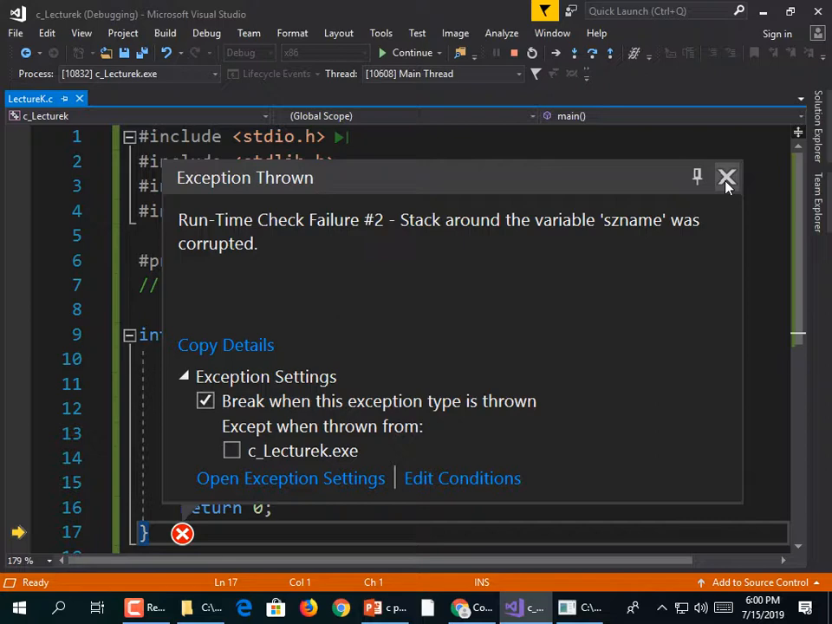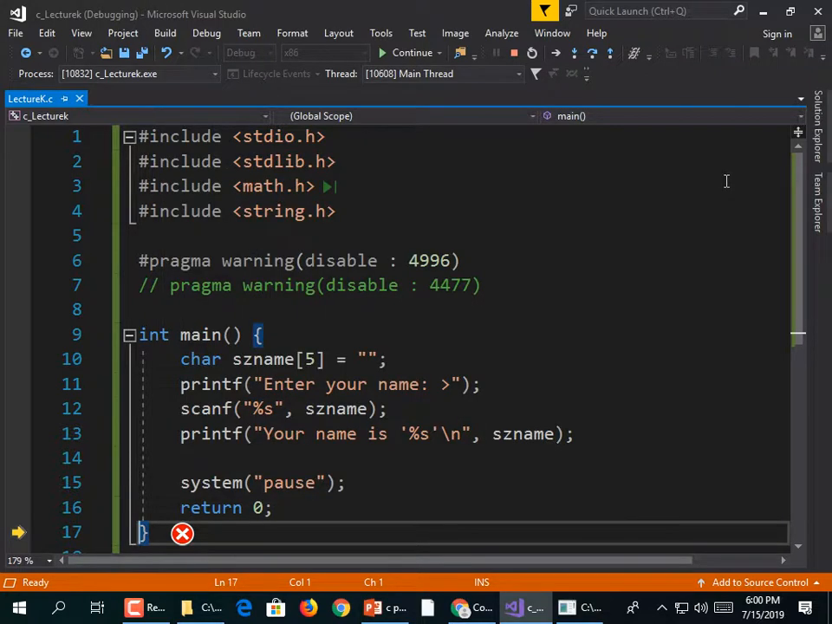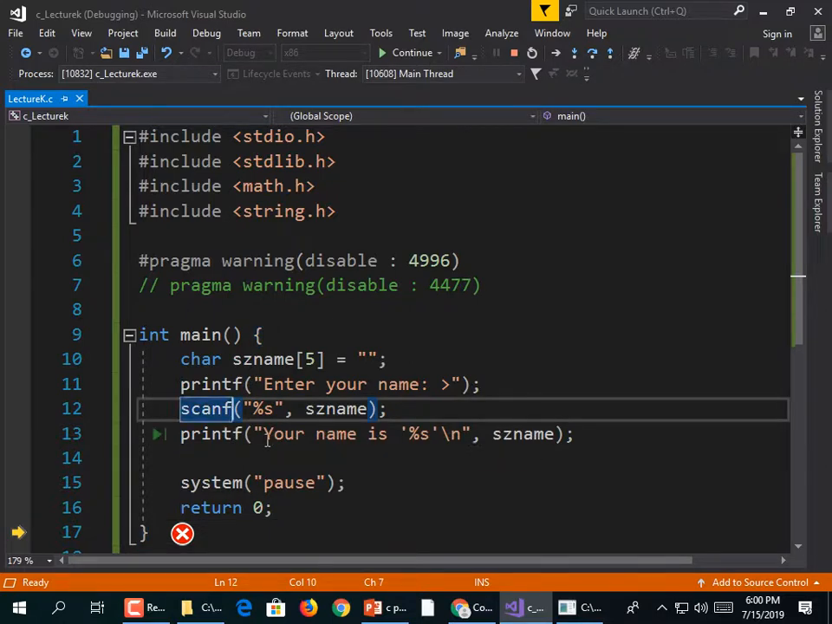You can use fgets instead. Fgets allows you to specify the number of characters you're going to read. Even if you do scanf underscore s, the secure version of scanf? Yeah, you ought to be able to do that as well.